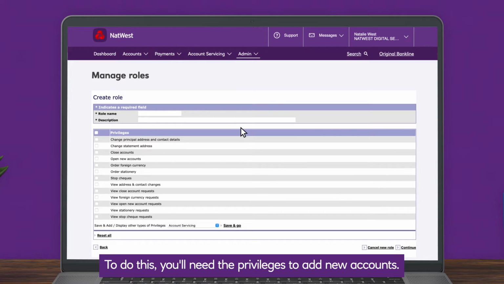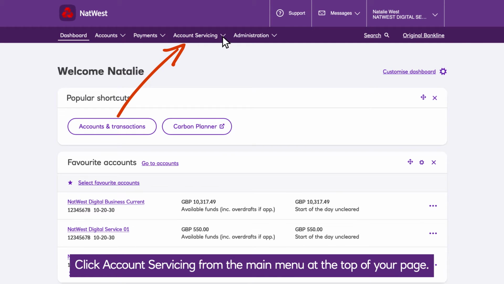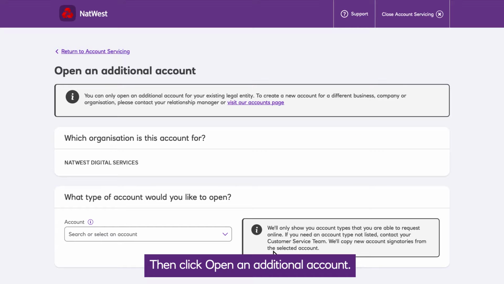To do this, you'll need the privileges to add new accounts. Your Bankline administrator can help you with this. Once you've got the privileges, just follow these steps. Click Account Servicing from the main menu at the top of your page, then click Open an additional account.